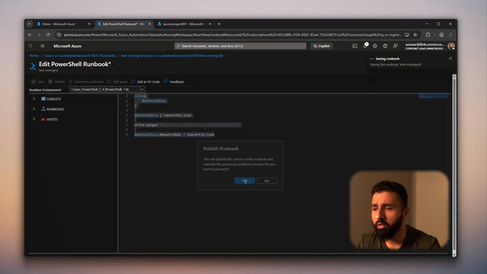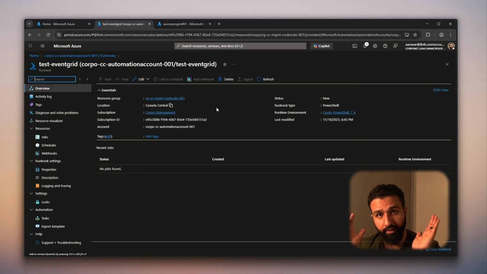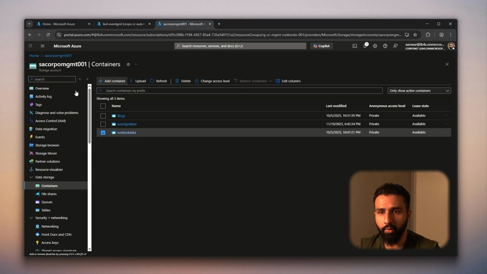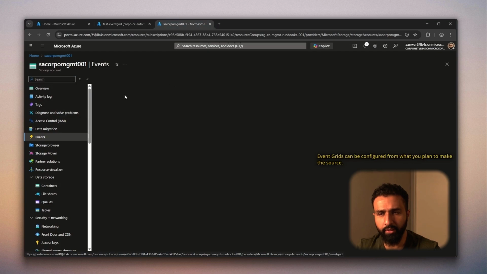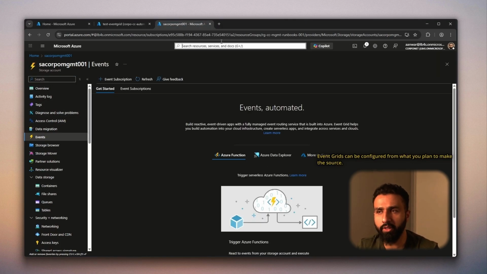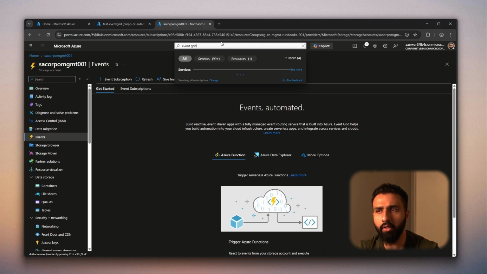It's pretty standard. Okay, so we have the two things, right? We have the storage account, our source, and then our runbook, which is going to be the destination. Now let's make the event grid itself. In order to do that, you can do it in two places actually. If you ever notice, when you have a resource, you'll see the word events. You can click here and pretty much make an event grid. I'm not going to show this route because I want to show you the more general way to do it.